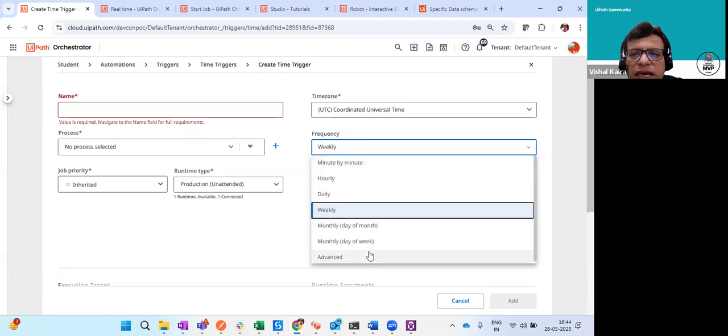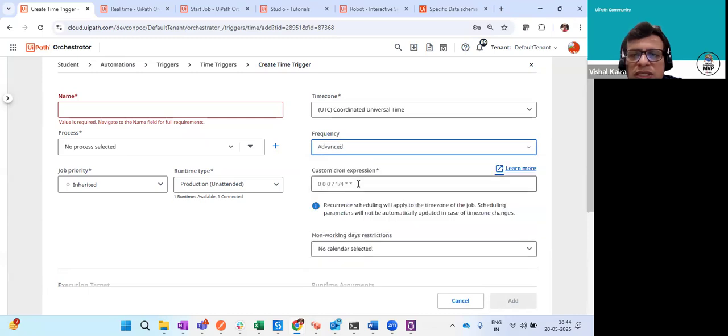Then in advance, you can give a cron expression. A cron expression is for when you have specific needs. You want to run it at some time, say midnight 3 a.m., only on Thursdays and things like that. If you want an advanced expression, you can get a cron expression. You can take Google's help or you can build one. That's how you can do it. So this is a time trigger.